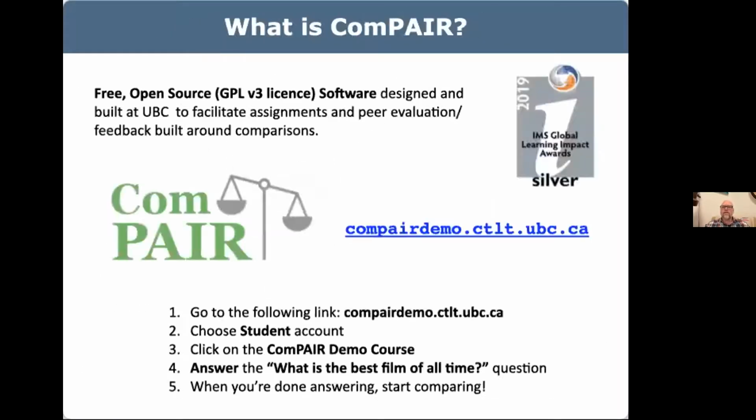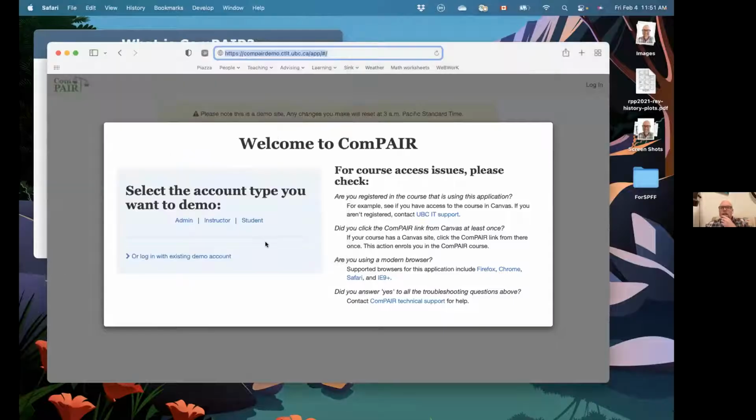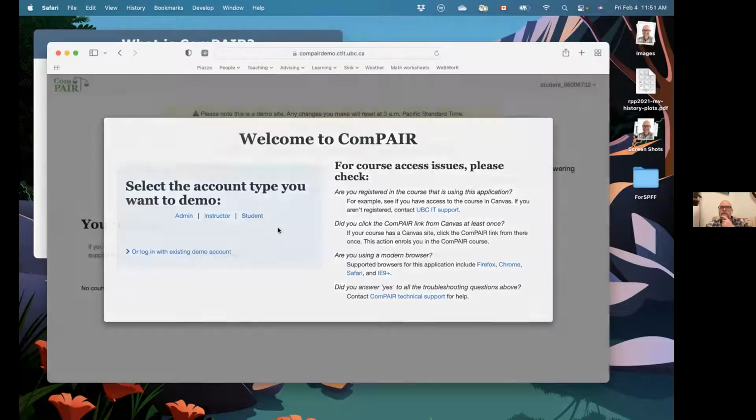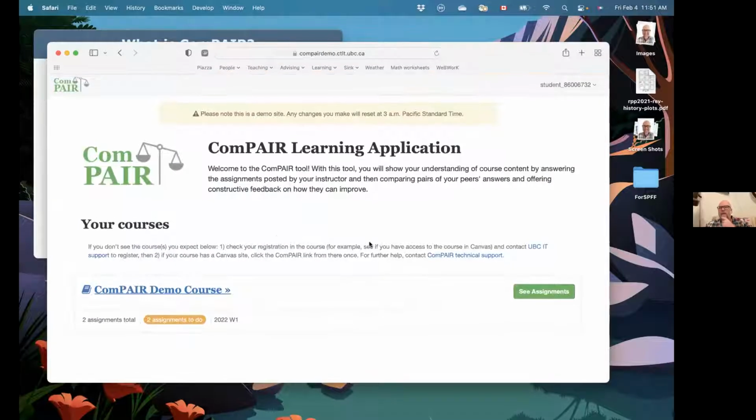So maybe I'll just go back. Maybe the thing to do is to give folks some time to go into ComPAIR. I'll just share my screen. So you click on student. This, you can do anything you want in it. This resets every day at 2:30 in the morning Pacific time. Or I guess it's 3 now. There's actually a note up there now.